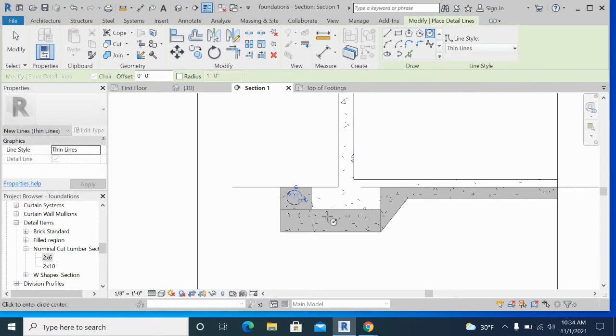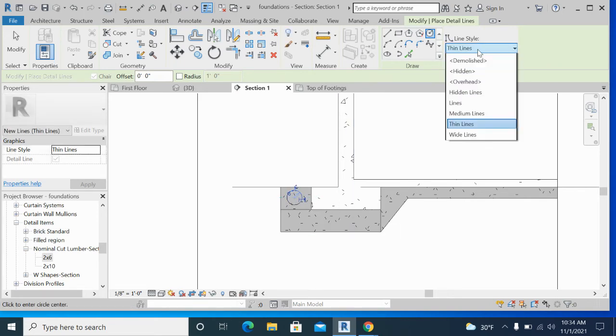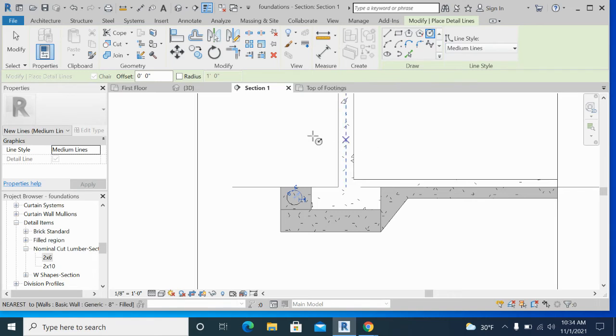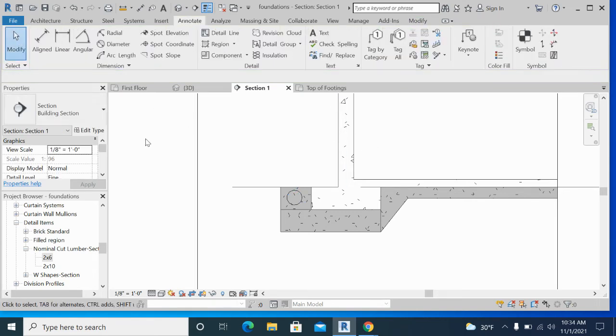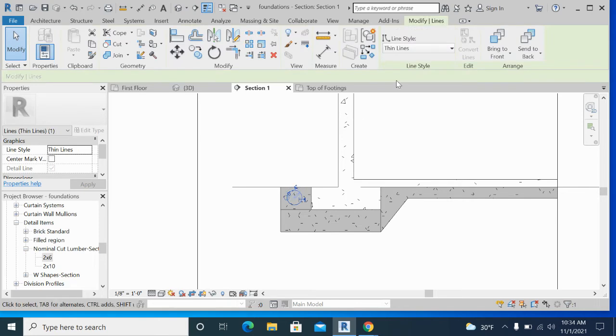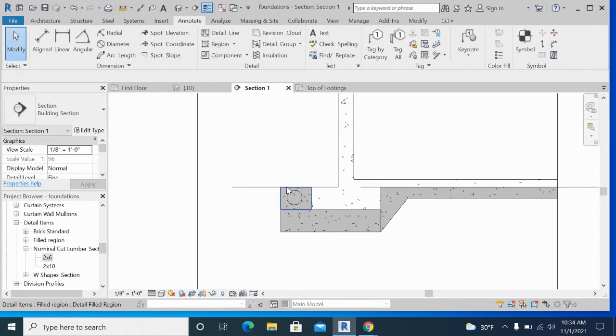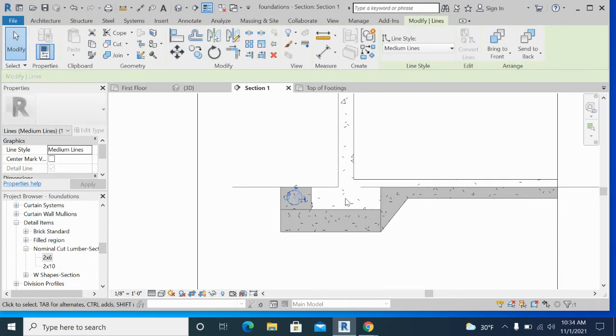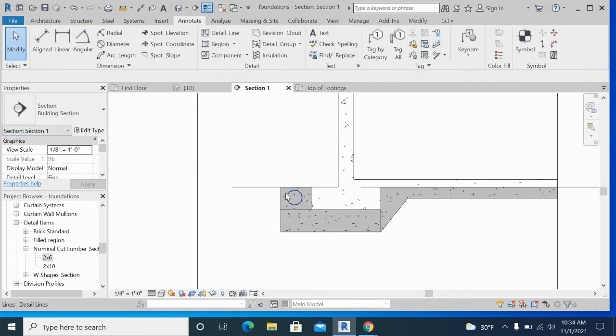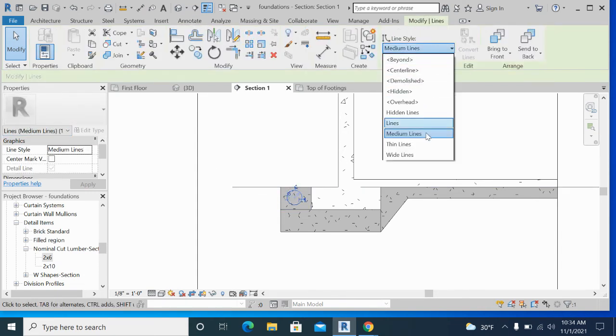I'm going to do a 4-inch circle. Maybe instead of thin line, we're going to try medium. I don't think it did that medium. Maybe we need it thick.